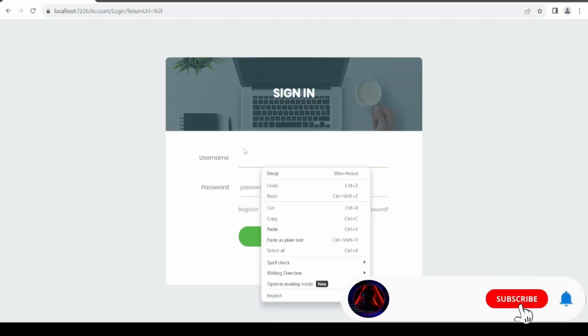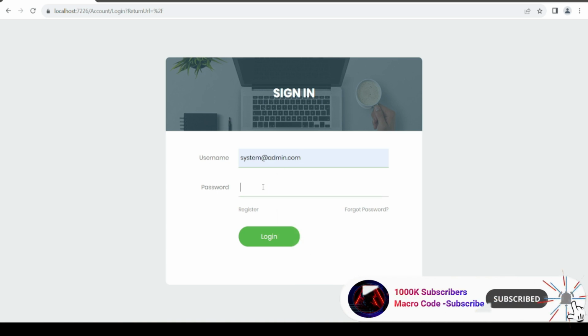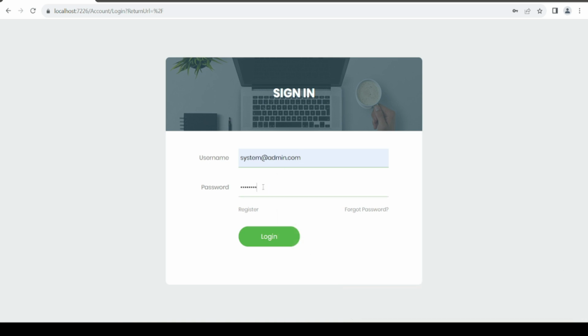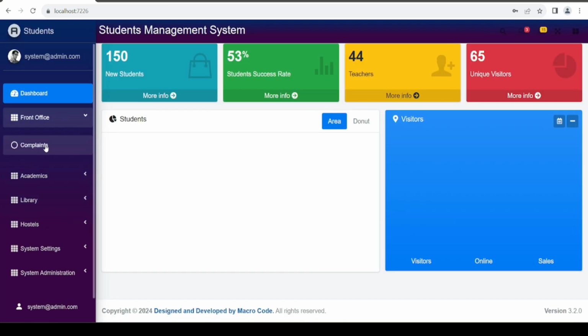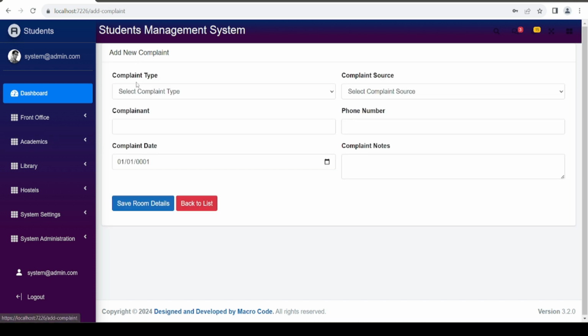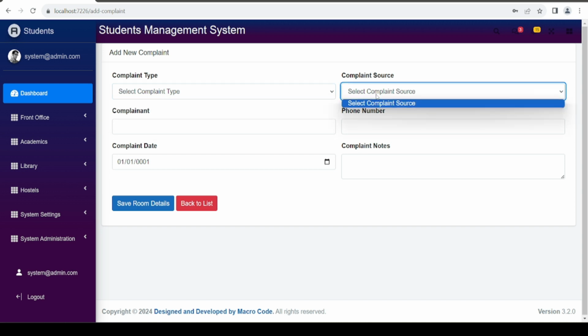I'm going to have my login here, and I'm going to log in. Then on logging in, if I go to front office complaints, add new complaint, I should be able to see my form, add new complaint. But as you can see here, we don't have any data.